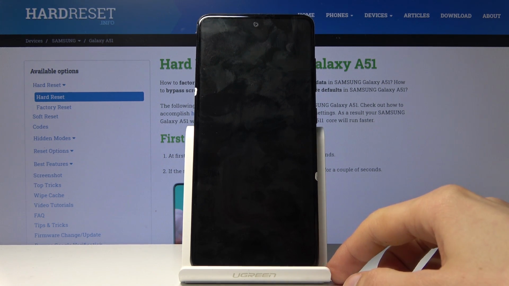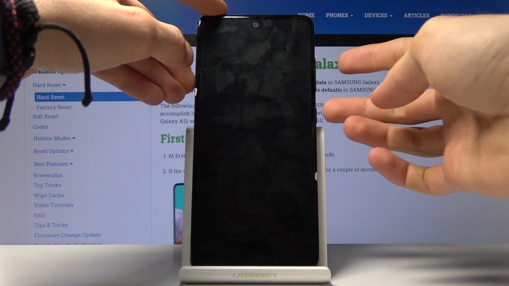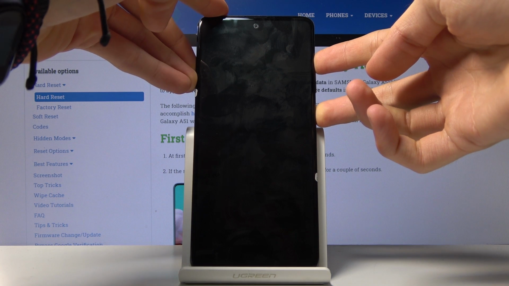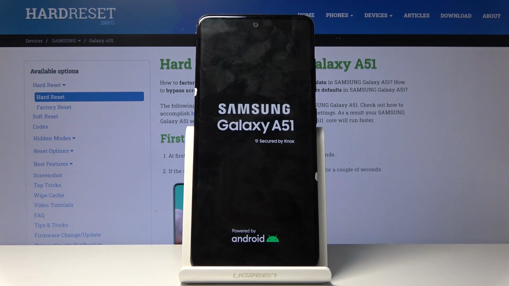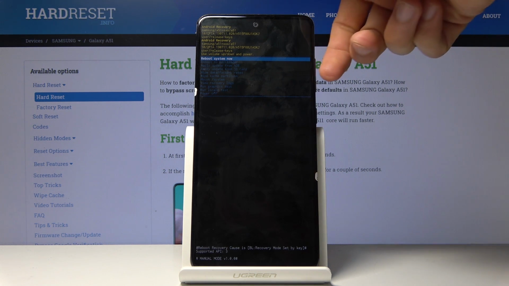And once it's off, you then want to hold power key and volume up, both of these keys at the same time. So power, volume up. And when you see the Samsung logo, you can let go. And you should be now in the recovery mode.